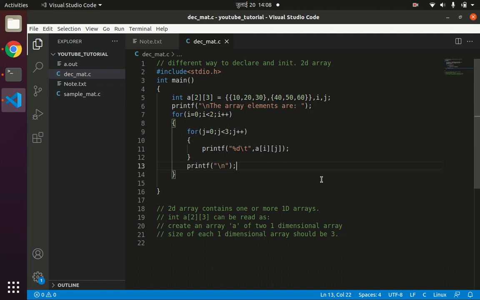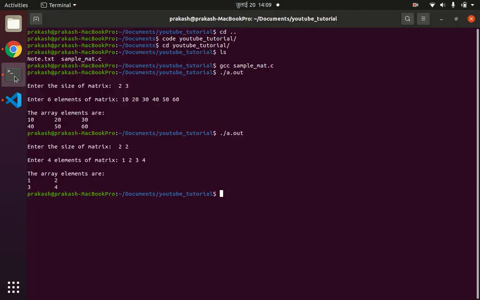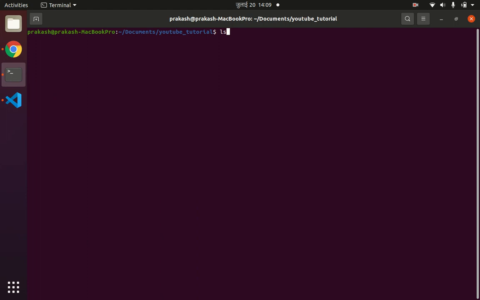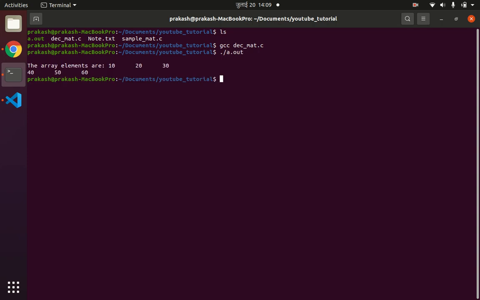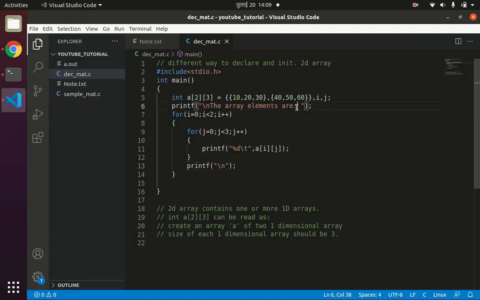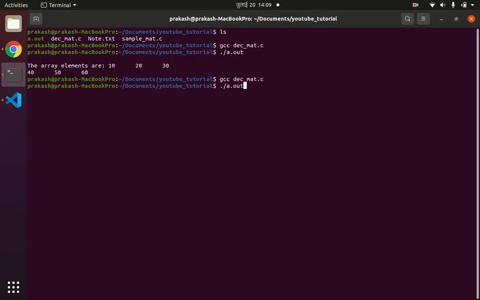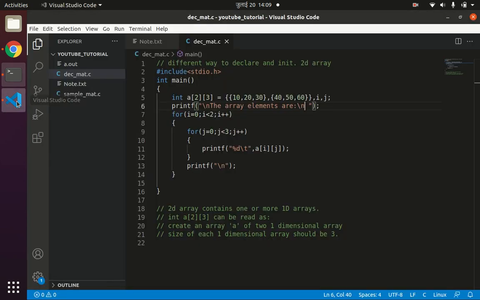Let's just compile and execute this code. So gcc dec underscore mat dot c, dot slash a dot out. So elements of the array are 10, 20, 30, 40, 50, 60. I'll format it. So I'll write it here \n. Okay. Now in this way you can declare and initialize the array at the same time. So this is one way to declare and initialize the array. There can be another way also.